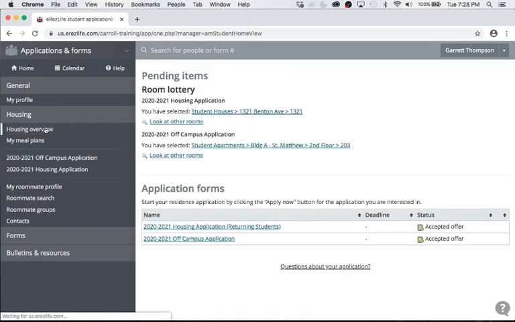If you go to housing overview right here, it's going to show that this is the room you selected, and then down at the bottom it's going to show that you accepted the offer.